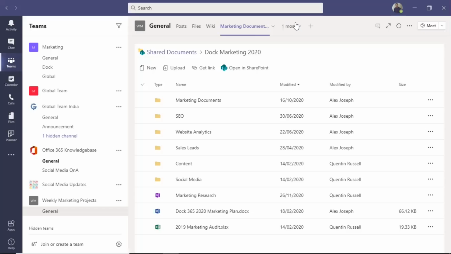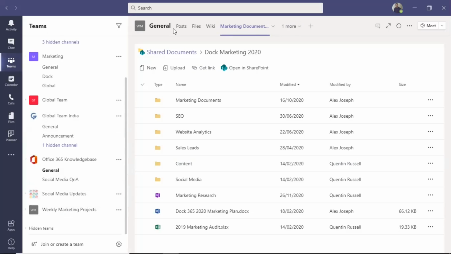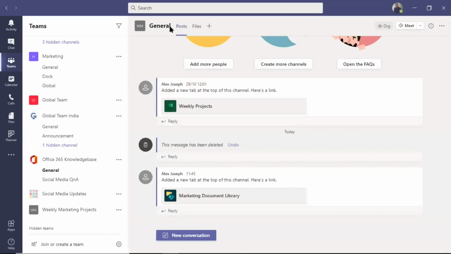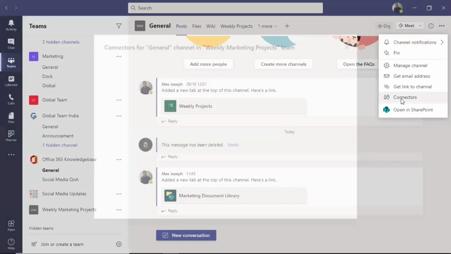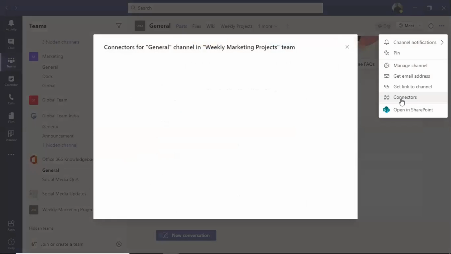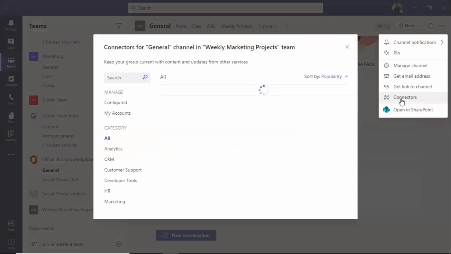For that, you just need to go to any channel you wish. We'll do that in the same channel. We are in the weekly marketing projects channel. So let's go to the general tab. So all you need is to just go to the more options at the top, click on the ellipsis and choose connectors. Connectors is the element that lets you connect any of the apps to this channel and get notifications from it.